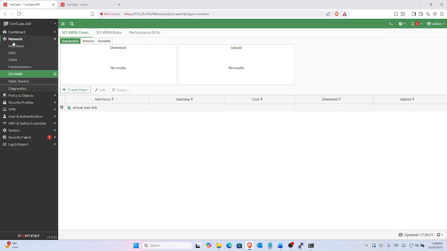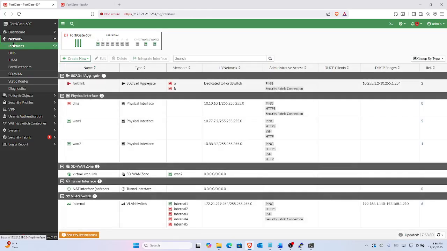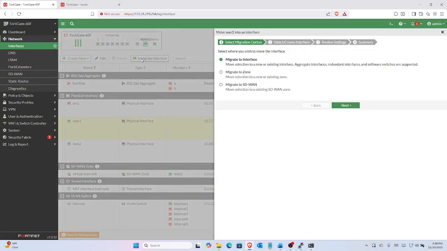And we went over one way to do this if you had an older FortiOS. But since I have a newer one, I'm going to do it a little different. I'm going to actually go to my WAN 1 interface. And you'll see that there's a button up here called Integrate Interface. I could right click on it. Same thing would come up on the interface itself. And what I'm going to do is just click Migrate to SD-WAN, which is effectively migrating to an SD-WAN zone.